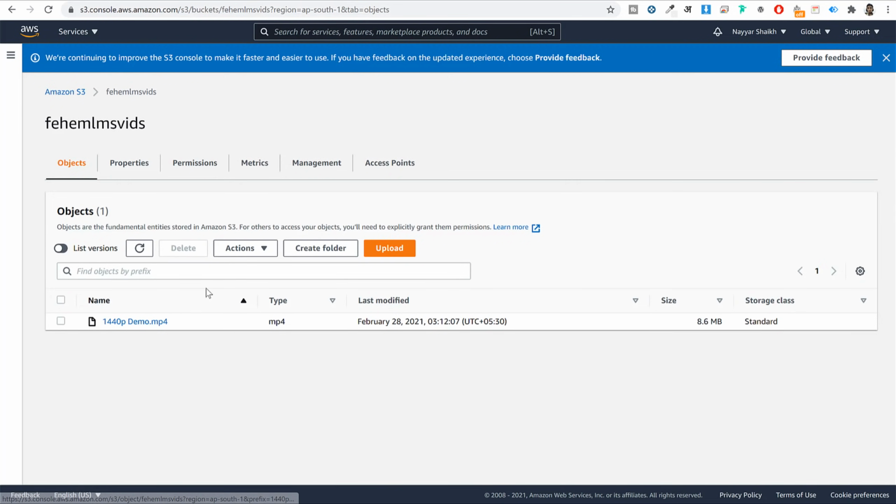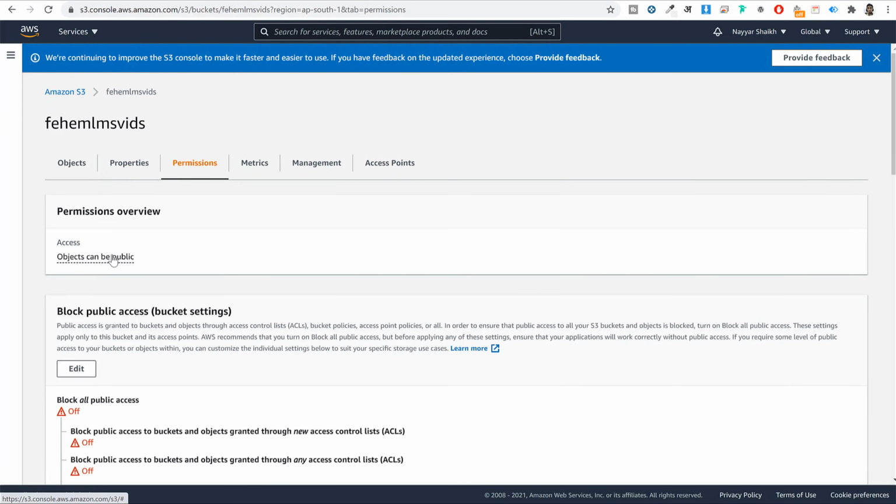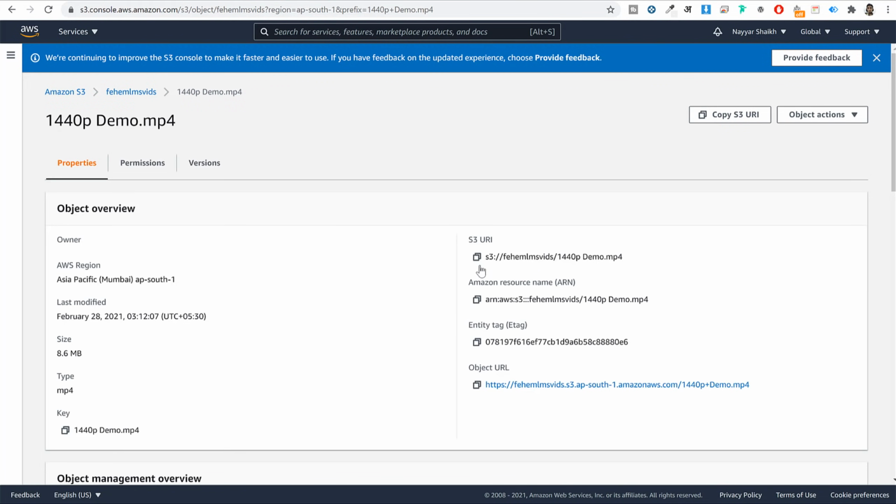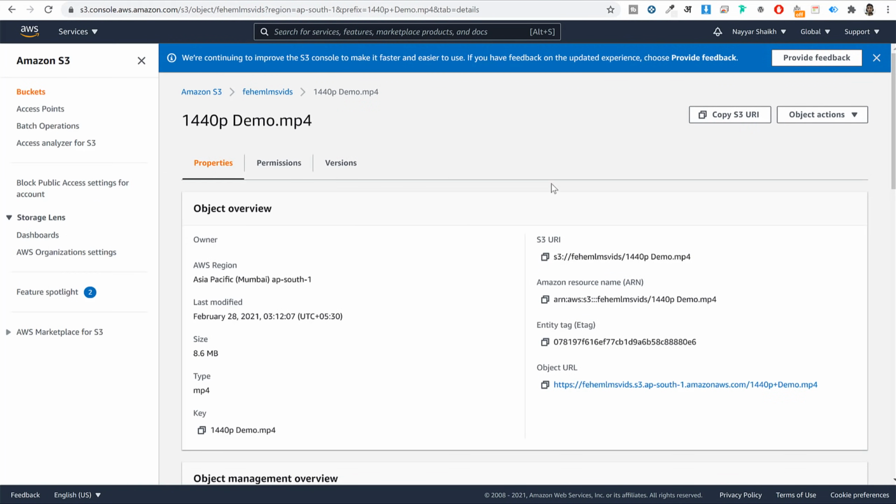You can do one thing, you can go to permission, make sure it is public. Objects can be public. Now to see this video, you can open this video, click on this video and copy the link. Now you can say this is the video. You can now select this option, object action.